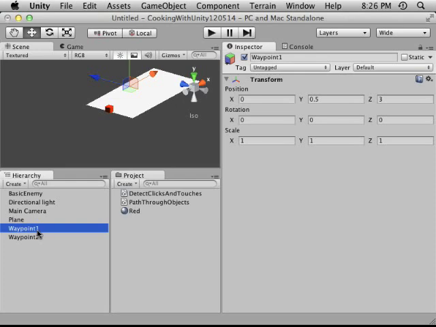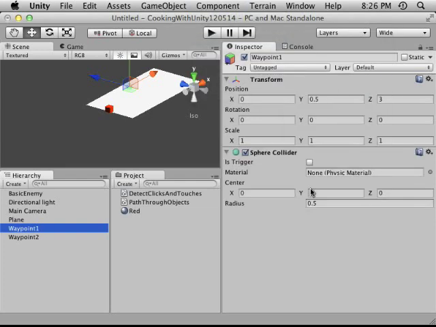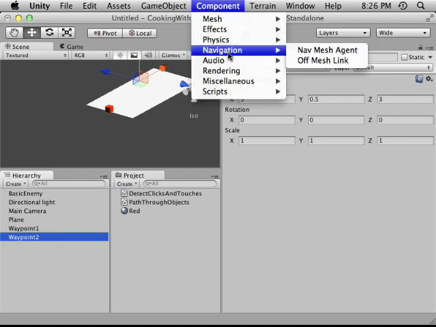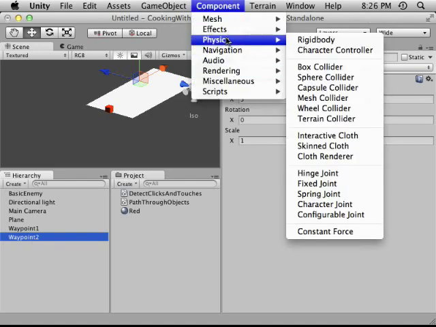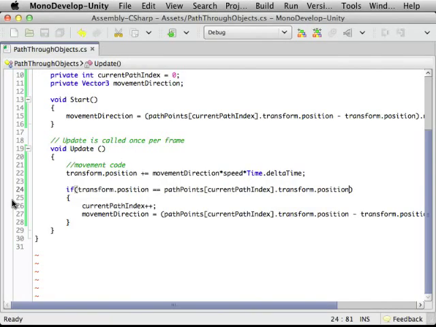So we're going to make our waypoints have a collider. So we're going to create a little box collider. Actually, let's do a sphere collider. And we'll set the radius to like 0.1. We'll do the same thing on waypoint 2. What is it called? Physics sphere collider. Did I do 0.1 or 0.2? I did 0.1.